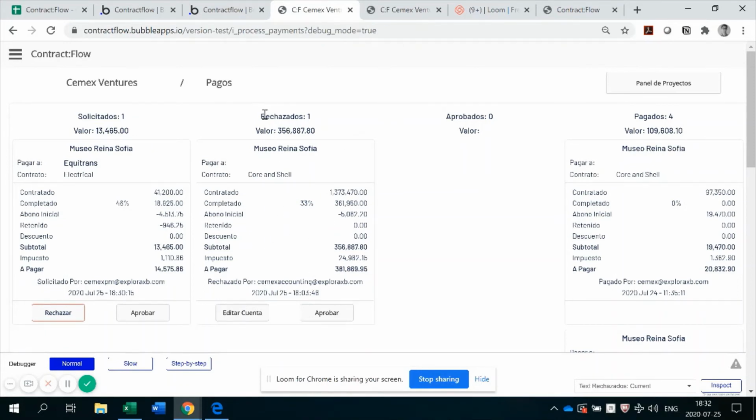So I've requested, let's say, this payment here. You see, this is in the rejected column, and it was rejected by, I created these fake email addresses, it was rejected by Cemex accounting. As a project manager, I can, and what you'll see is this will update.